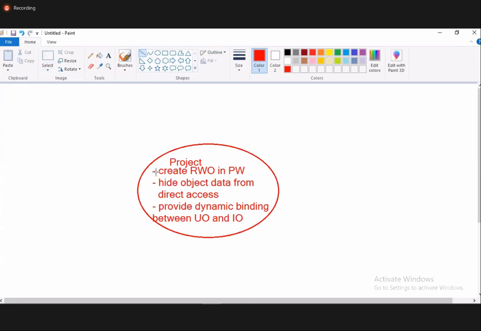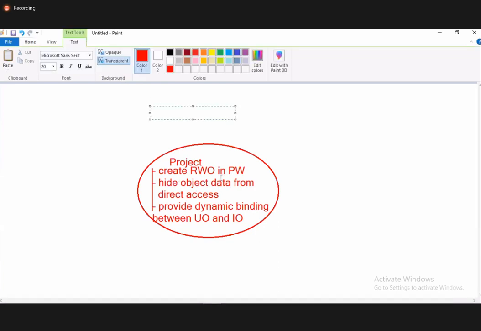Now tell me, in order to develop this project and to perform these 3 operations, what are the concepts we have used? Object-oriented programming. What are the topics we used? Class, for creating a real-world object in the programming world. I can say interface, abstract class, concrete class, final class, enum, annotation, record. Enum, annotation and record I have not explained, I will explain.